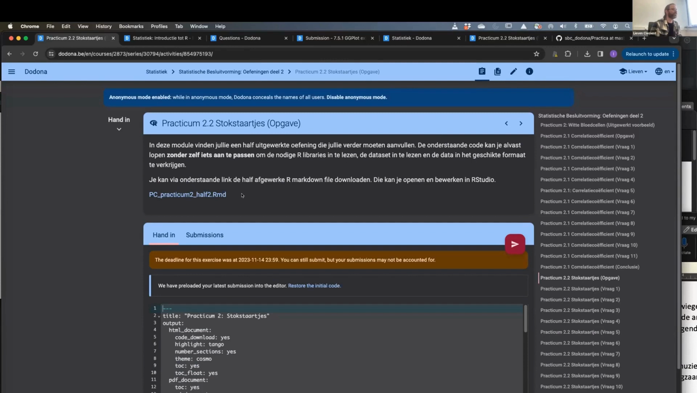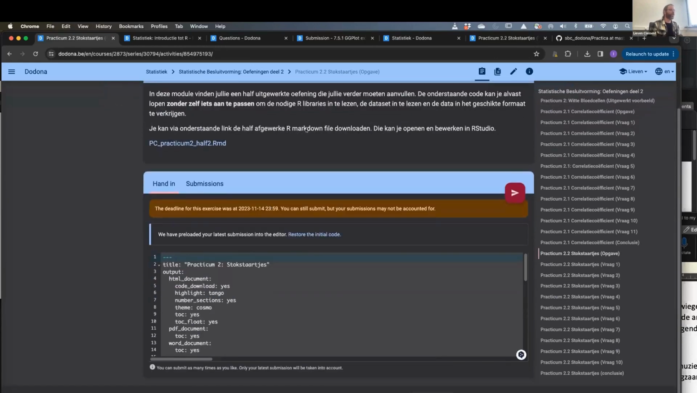And they are stimulated to do that in RStudio, because otherwise they start to think that Dodona is statistics. So they are stimulated to develop all the code in RStudio, and then they can copy and paste the R chunks from RStudio into Dodona. And in this way, at the end of the tutorial session, they have a complete R Markdown file that they can render to HTML with their own actual code. And this is how it looks.